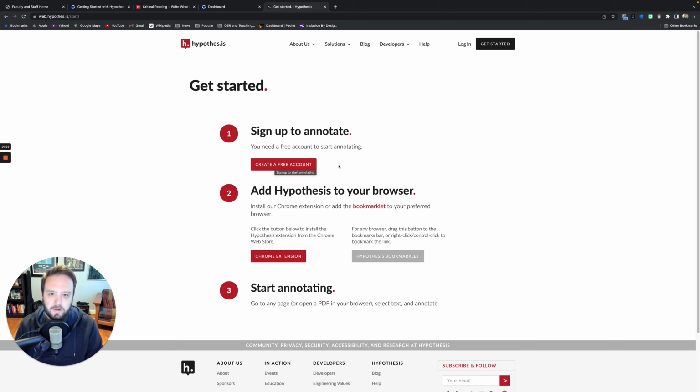You can use whatever email address that you want to do that with, and your students can do the exact same thing. I already have one, so I'm not going to go through that process with you, but it's fairly easy and fairly straightforward. The next thing that I would recommend that you do is to install the Chrome extension. That's really where I think the tool is at its most powerful. So again, very, very easy, very, very simple to get that set up. All you got to do is hit here to add that Chrome extension, and then you can start annotating.